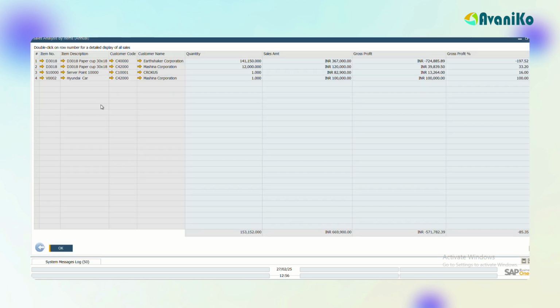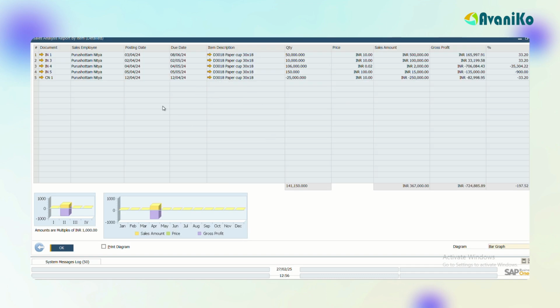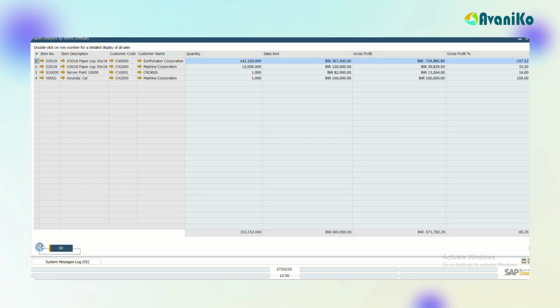Here you can see the item number, item description, which customer it's been sold to, what's the total quantity sold, what is the total sale amount, what is the gross profit, and what is the gross profit percentage. If there is any particular line that we have to check, we can double click on the serial number, and that will show the details present in that particular invoice or credit memos, and it will show a bar graph as well. If you want to see a line graph, we can change it to the line graph as well. So this is basically the sales analysis report.